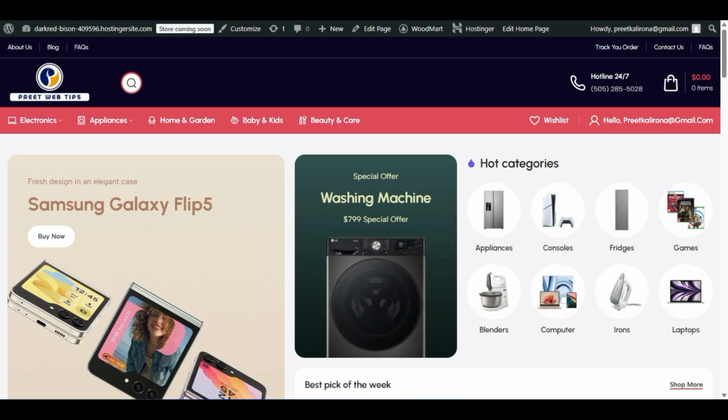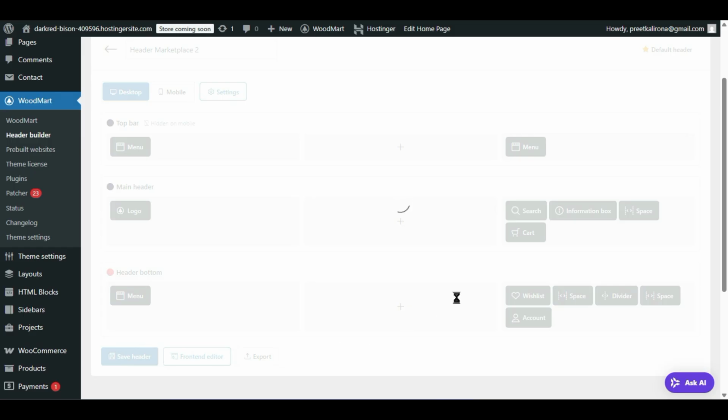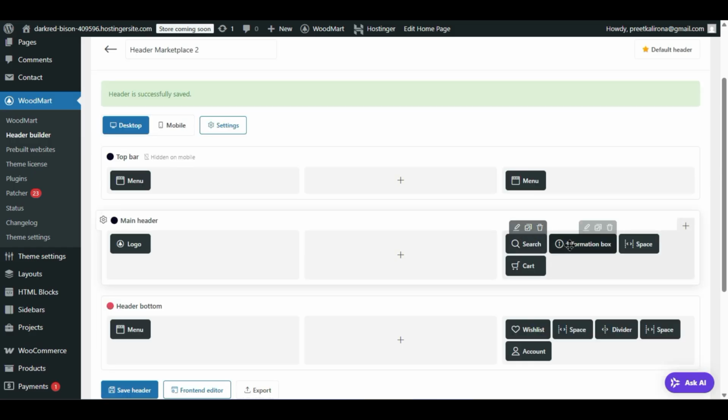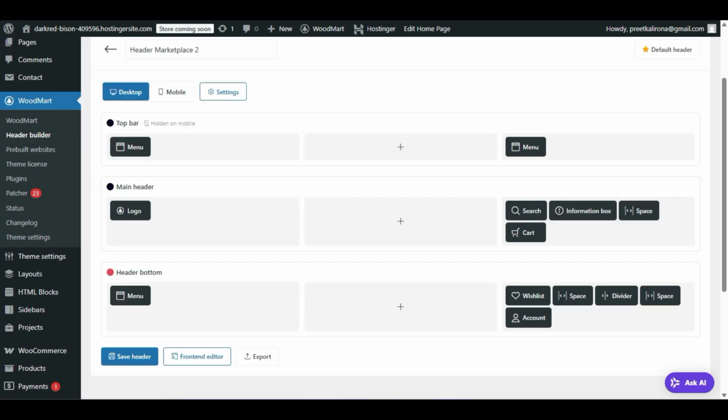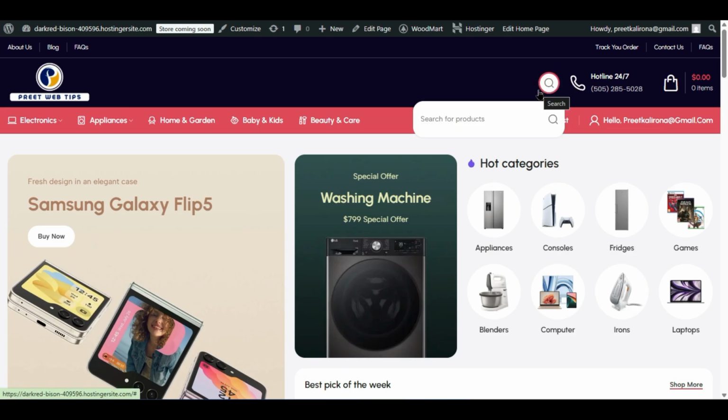So let's go back here and simply save header. Now our search button will be near the information box, this one, hotline. So if I refresh, our search icon will be here. Yeah, looks beautiful.